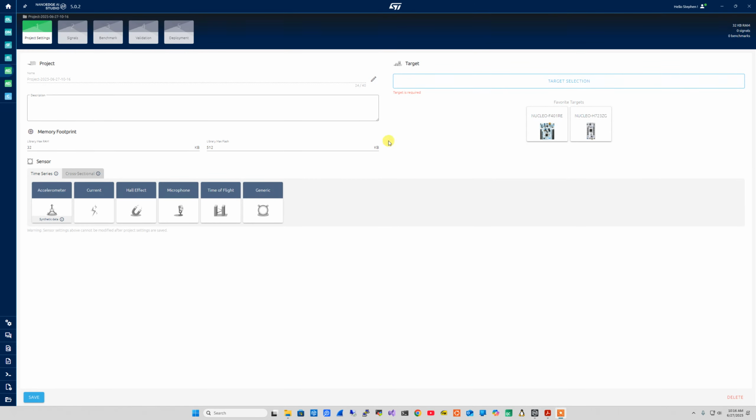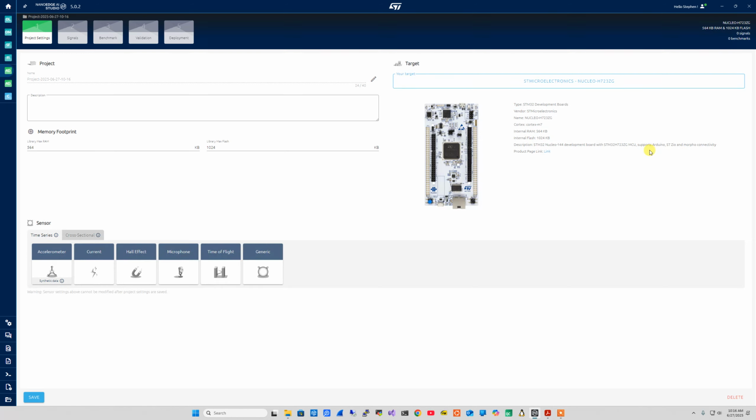Now it remembers that I've been using two boards, a Nucleo-F401RE and a Nucleo-H743Z, and that's the one I started with. It's a more capable board, and the model it created is a bit more accurate, more stable, with less variance in the inference runs. Since my board doesn't have any physical sensors, I choose sensor type generic.